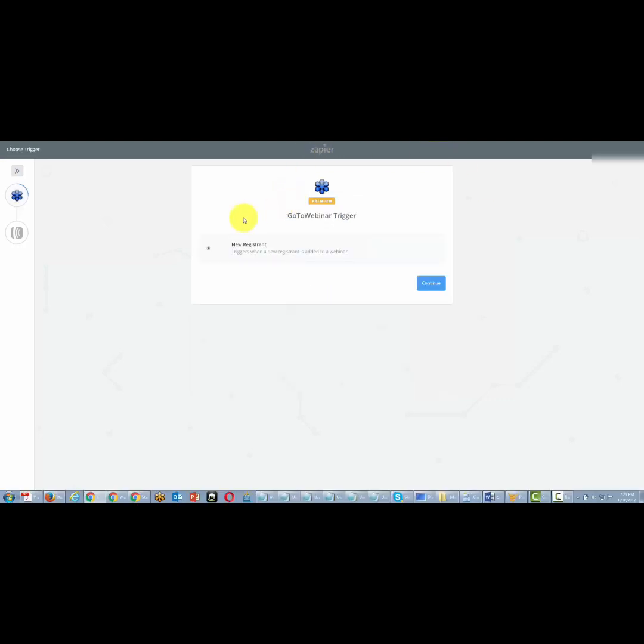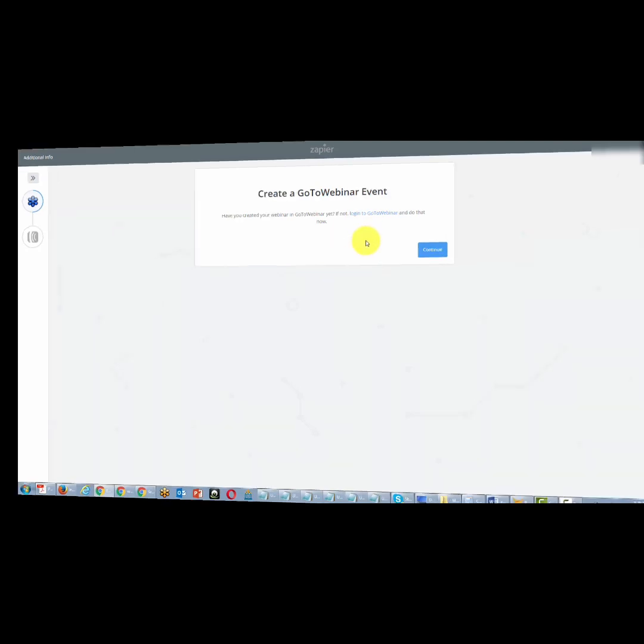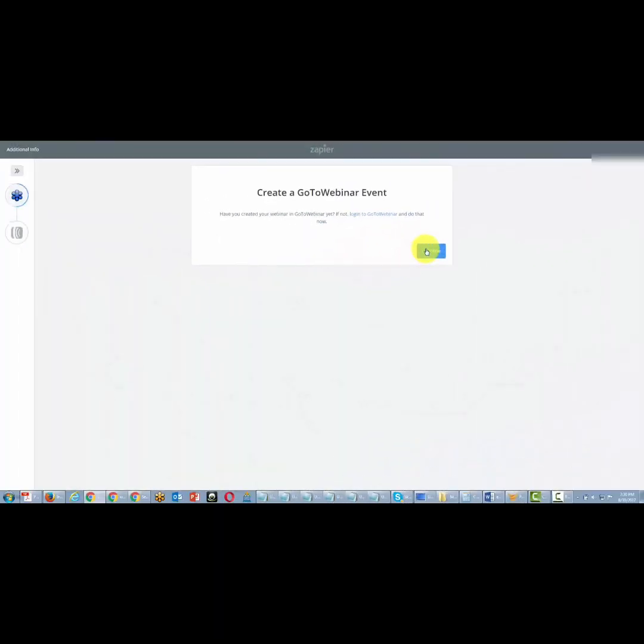Now, GoToWebinar and AWeber require a premium trigger. So at some point in your process, you are going to have to pay Zapier in order to have this trigger happen. But we're going to click Continue. Now Zapier is going to require that we log in to GoToWebinar. Now we'll come back to Zapier once we've logged in, and we're going to click Continue.